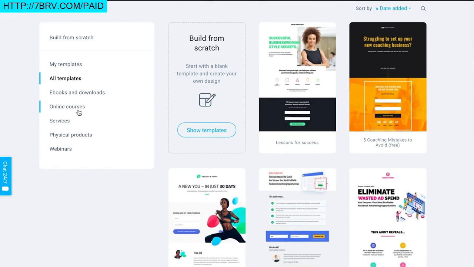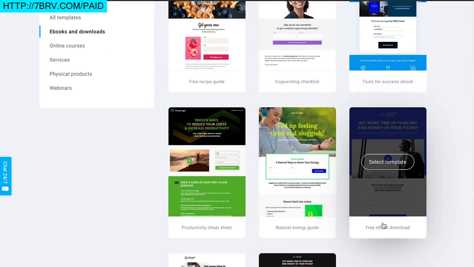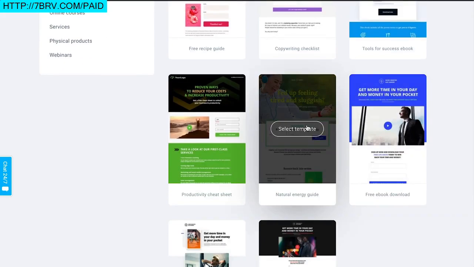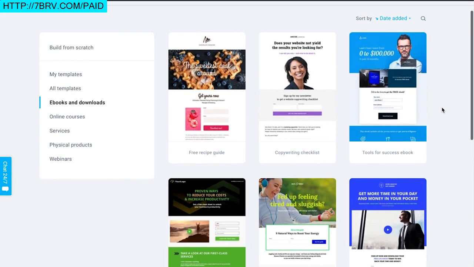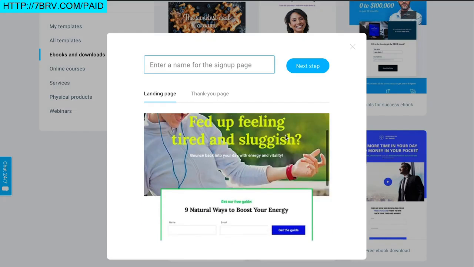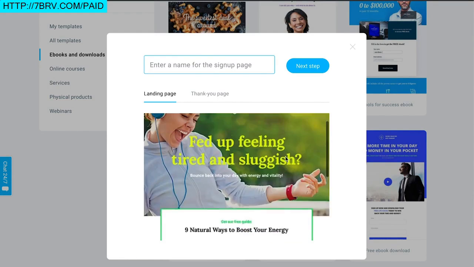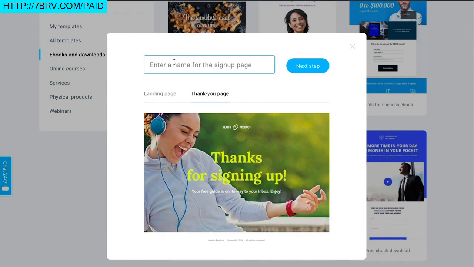So I can browse, for example, through an ebooks and downloads category. And there's something like a free guide, for example, or a free ebook download, whatever kind of template you're looking for. So maybe I'll just choose this one just to get us started. You can preview what the actual sign up page looks like, the landing page, and the thank you page. So there's a name, so just, new list building signups. We'll go to the next step.